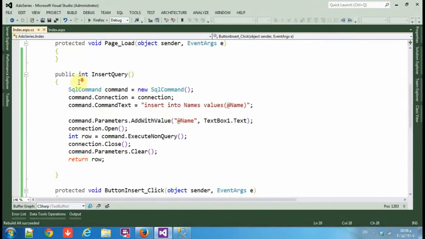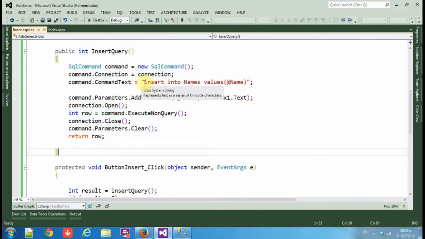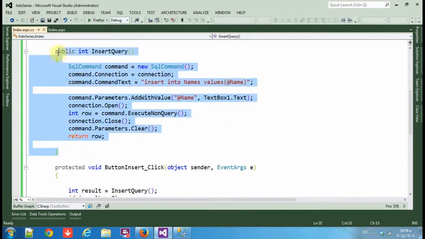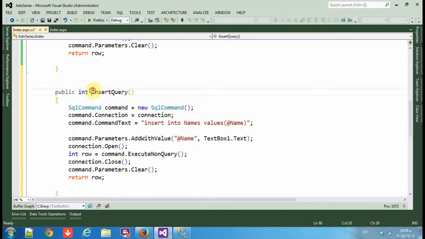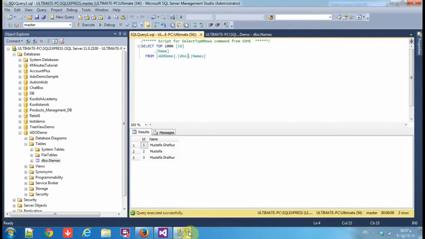Okay, now we learned how to make an insert query. The same thing will be for delete and update, but only with changing this command. Now let's make another function for update. Update names set name equal parameter name, okay, where id equal, for example, 1. So I'm updating the first row where id is 1.